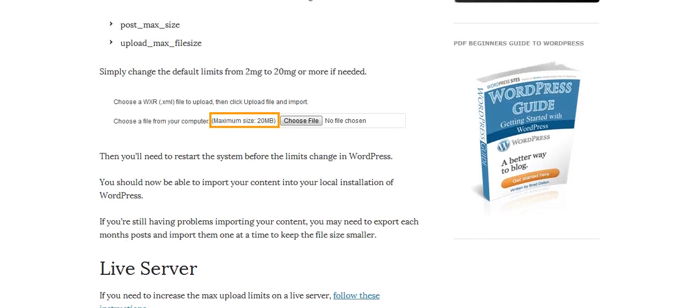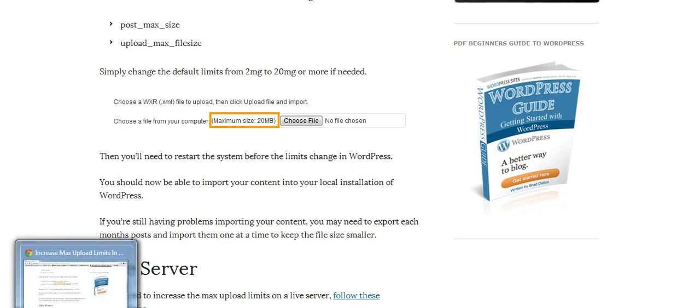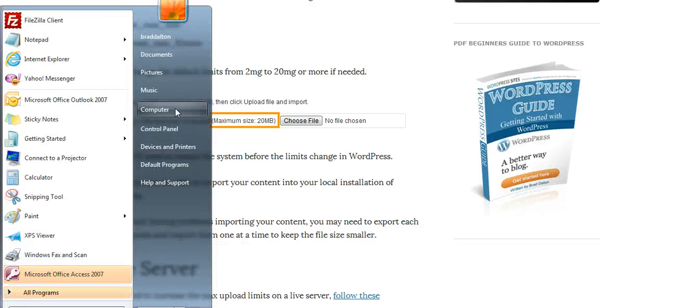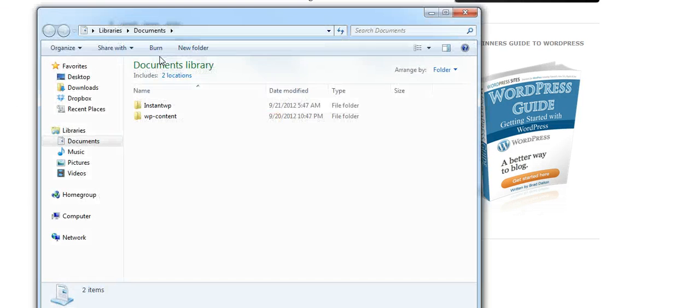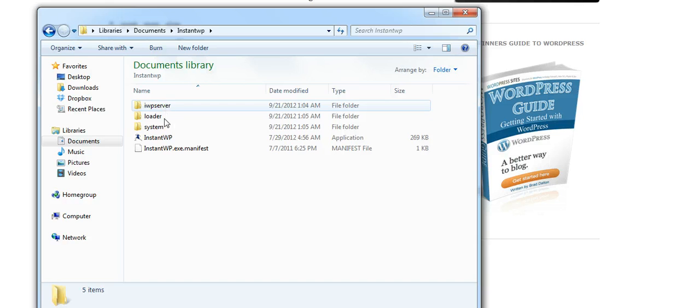If you've still got problems importing your export files, I suggest you just import them month by month rather than create a complete copy, because your system might not be able to handle it. So let's go back now and we'll fire up the local server.